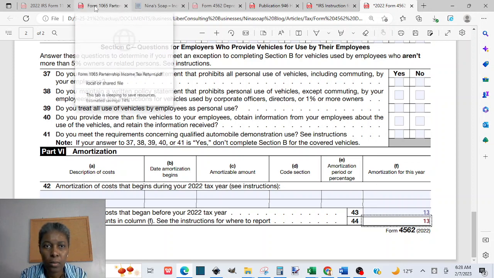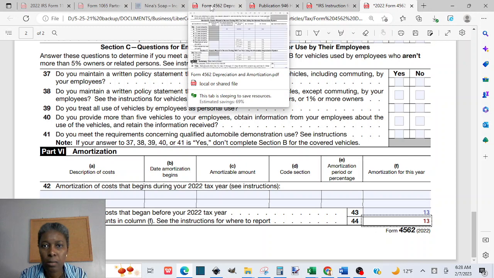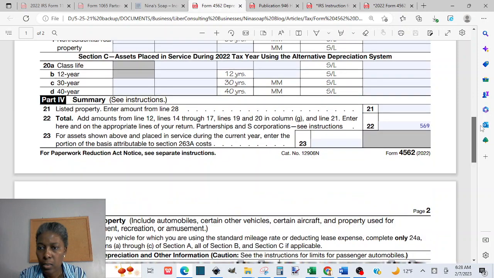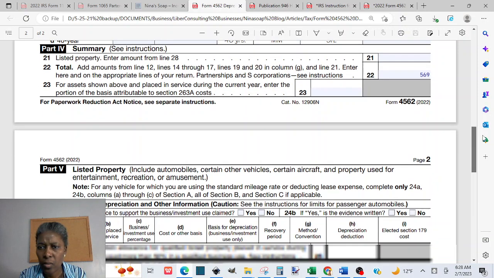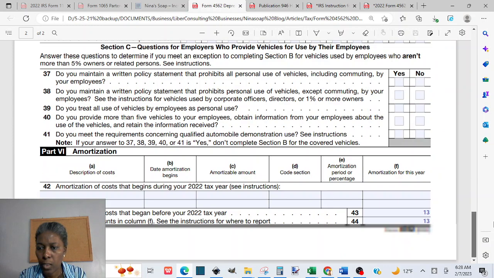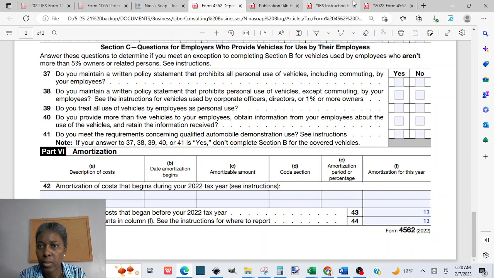So let's see this one here, 569. I don't know, did we complete that one? Let's see. And then at the bottom we have 13.